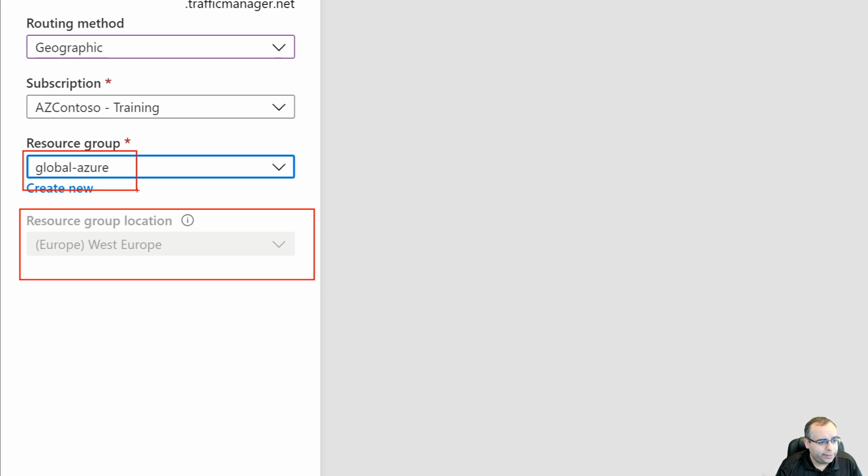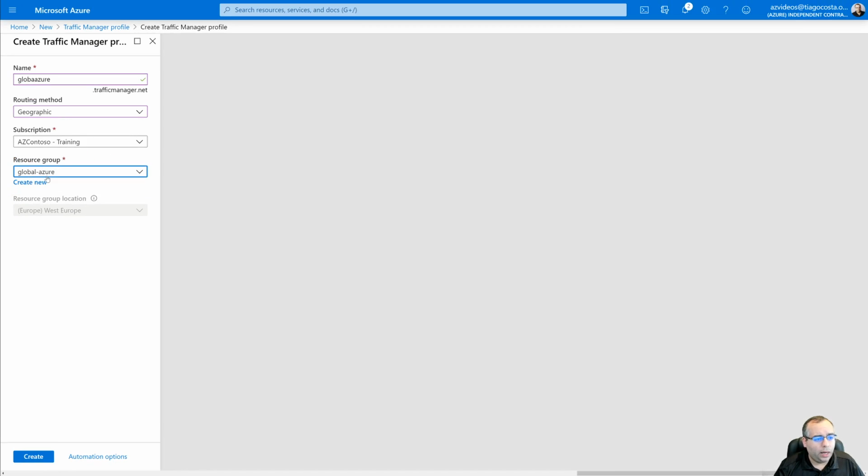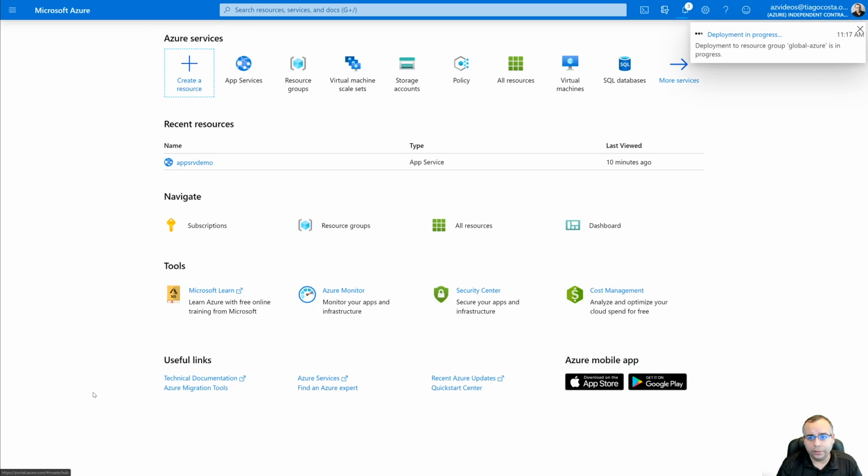This one just doesn't let you choose a resource location. You don't have a resource location here because the Traffic Manager is considered to be what we call a global Azure service. So basically, it is deployed across the regions. There you go. Creating a Traffic Manager is pretty fast.